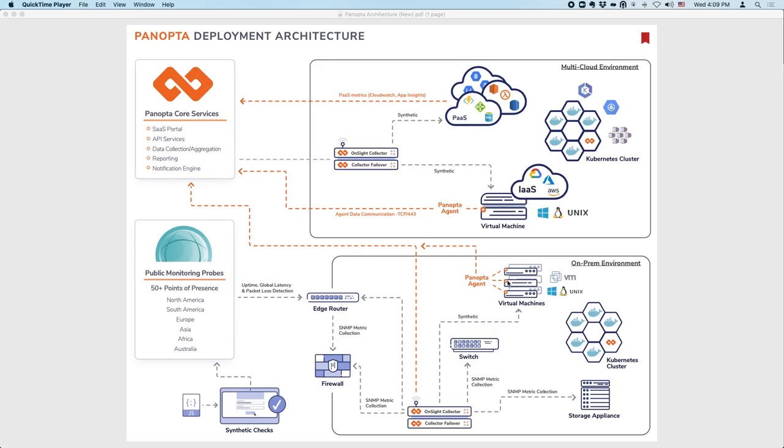The agent also enables and empowers part of our industry-leading technology, which is called countermeasures. Countermeasures are automated actions that allow you to respond to incidents with automated diagnostics as well as remediation runbooks. I'll show some of this in the demo itself.